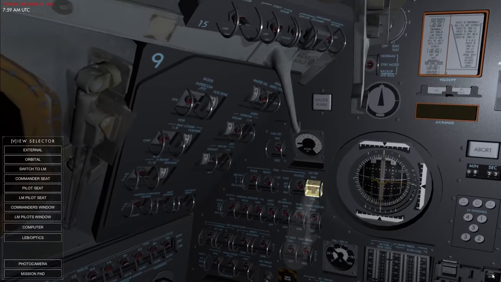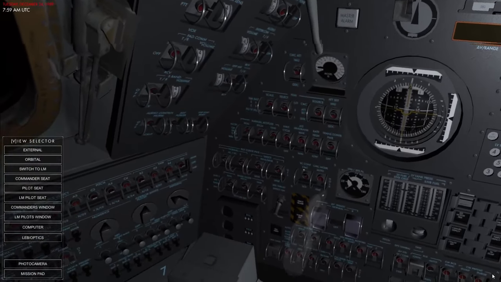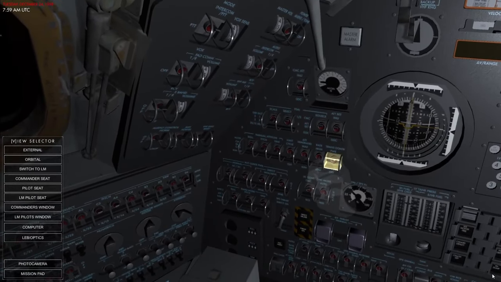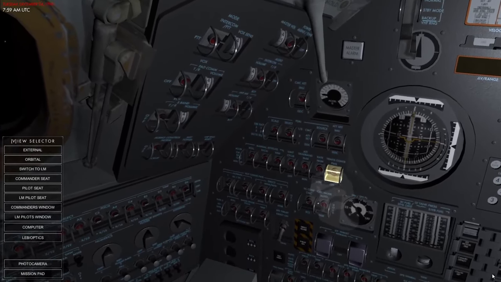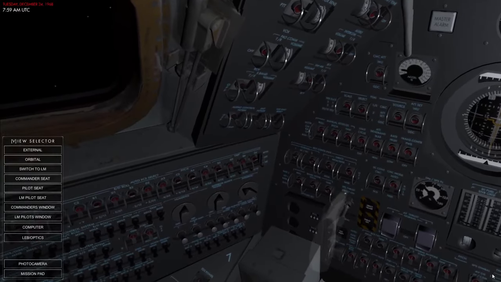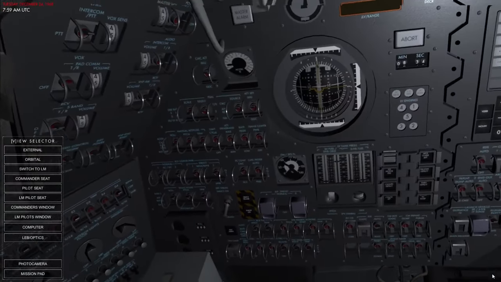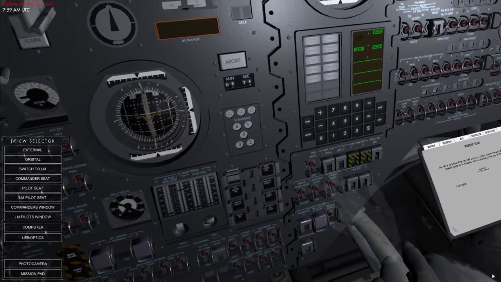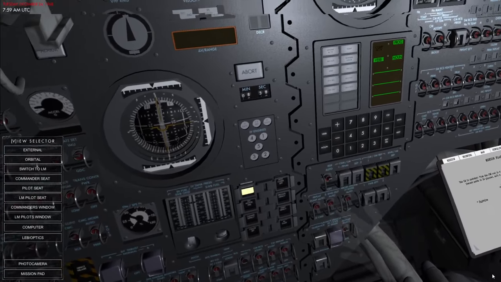Right, I'm going to set this back to IMU, and then I'm going to take the translation controller. I'm going to set this one to off, and I'm going to leave the rest as is. So this is basically how you interact with the cockpit.